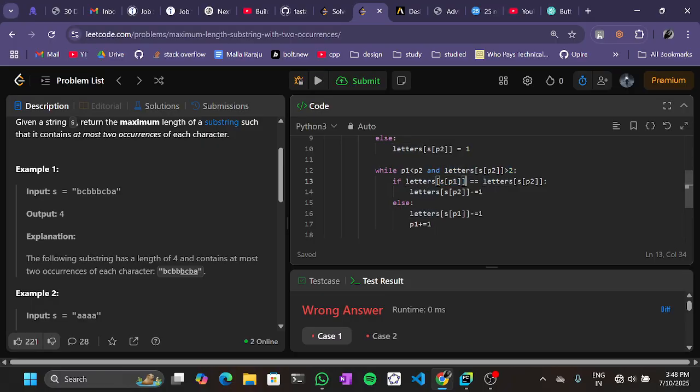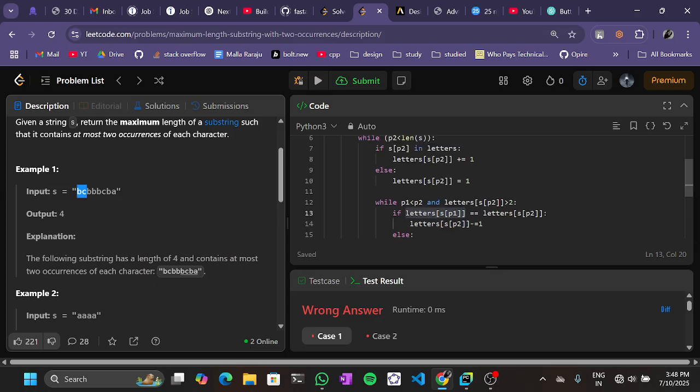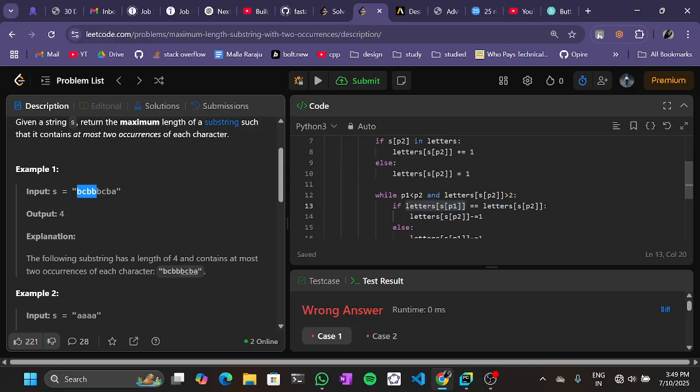So checking if, like, we are taking BC, which will be 1 in the dictionary, and here B will be 2, C will be 1, and here B will be 3. So P1 is less than P2, which is 0, and P3 is 0, 3, and the frequency of P2 is greater than 2, that is 3.